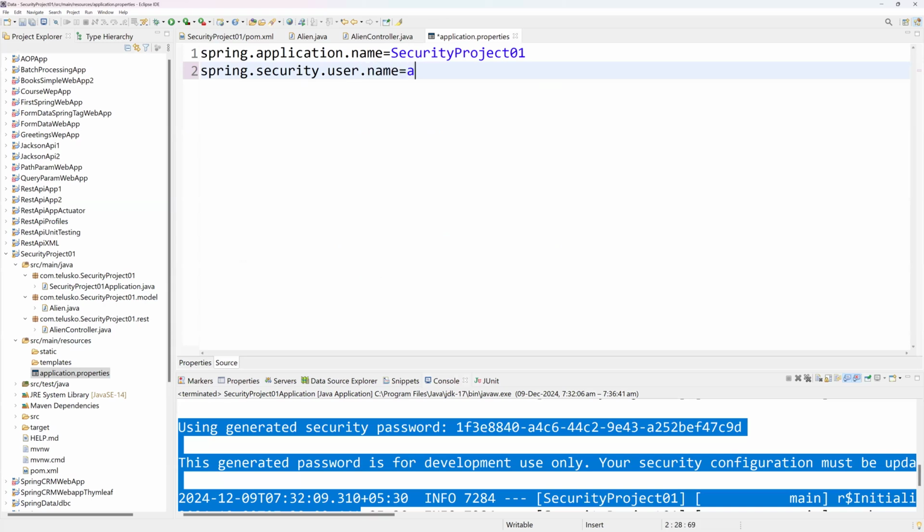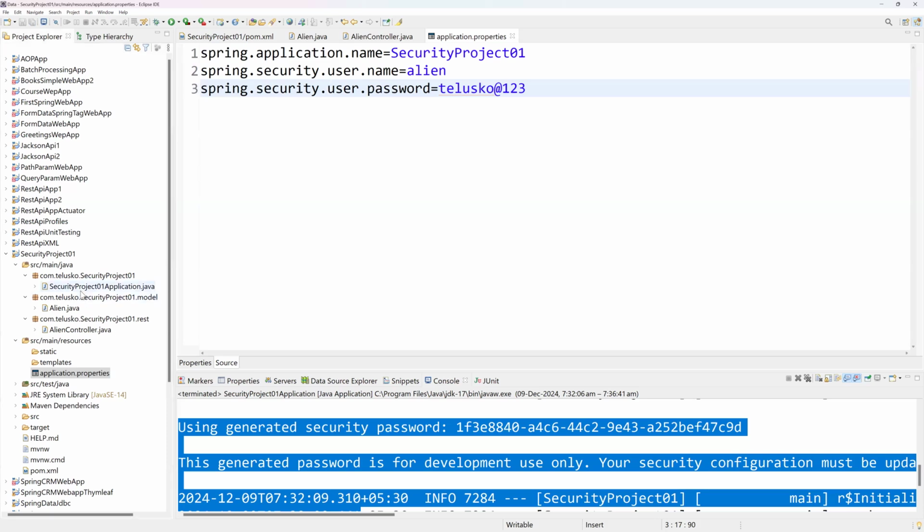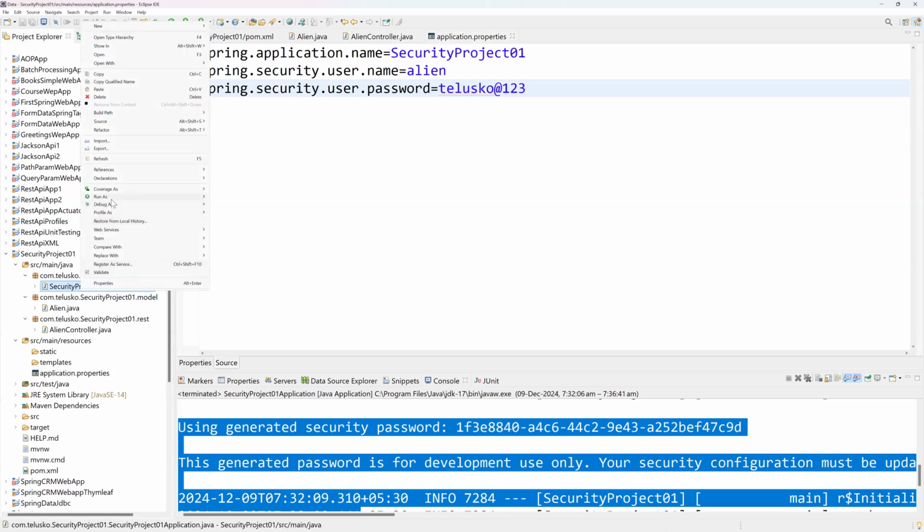I'll give the username as alien. I am defining the username. After which I'll say spring.security.user.password equals Telescope@123, or whatever you would like to give. I would like to save this. After saving, guys, again I'll redeploy my application.